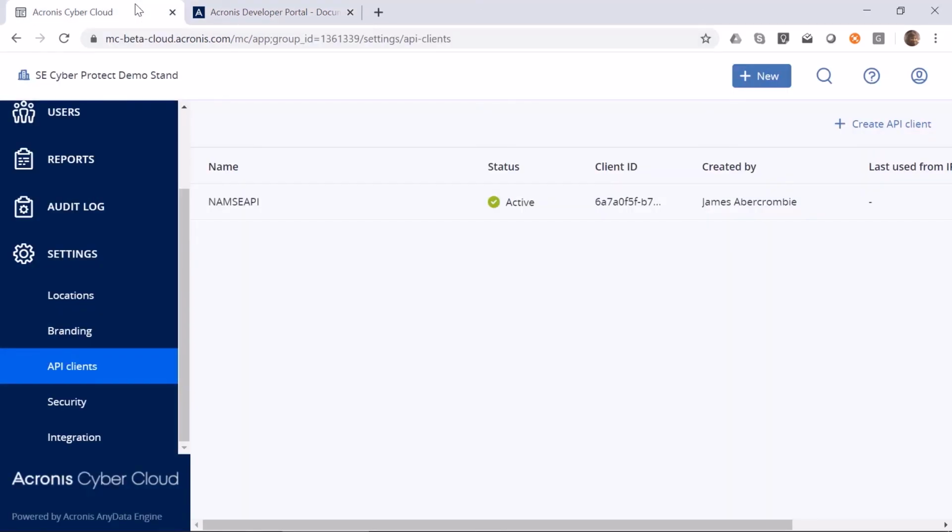So this is the console that we give you. Feel free to use it. Feel free to add as many customers as you need to offer cyber protection.